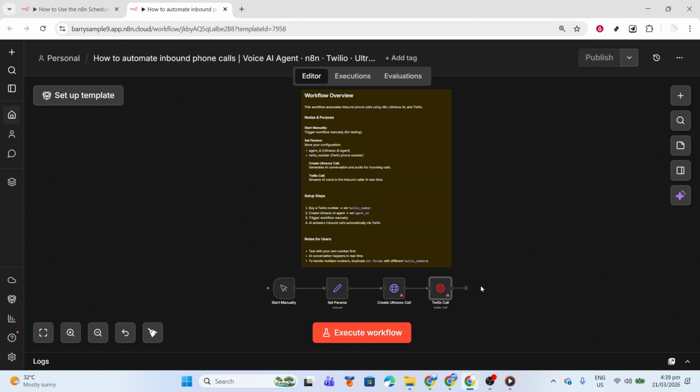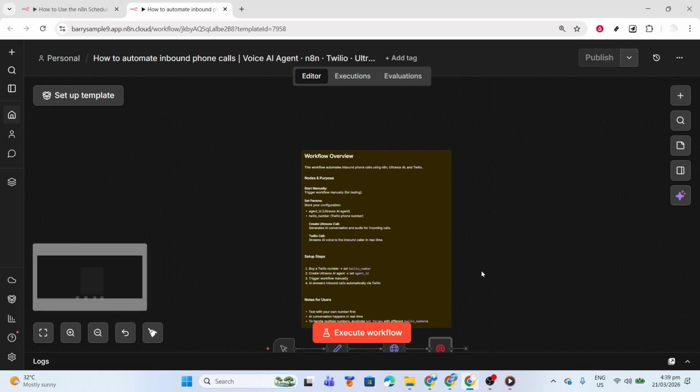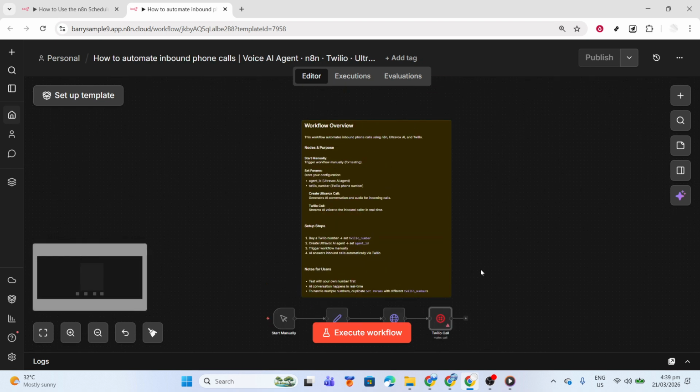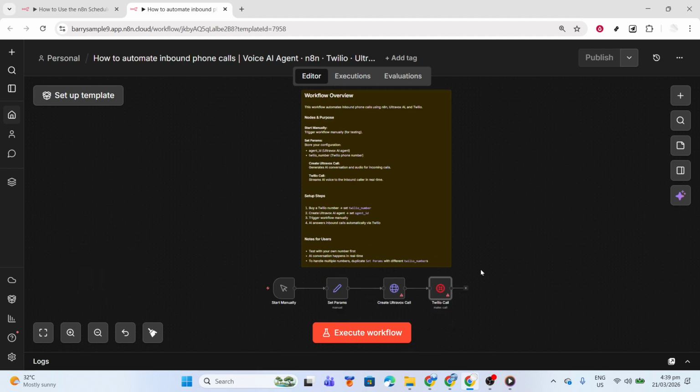Test the entire flow by executing the manual trigger node again. Watch the node outputs in n8n to confirm each step completes successfully. If a call doesn't connect, double-check phone number formats, confirm your Twilio number is enabled for outbound calls, and verify that the join URL is being passed correctly.